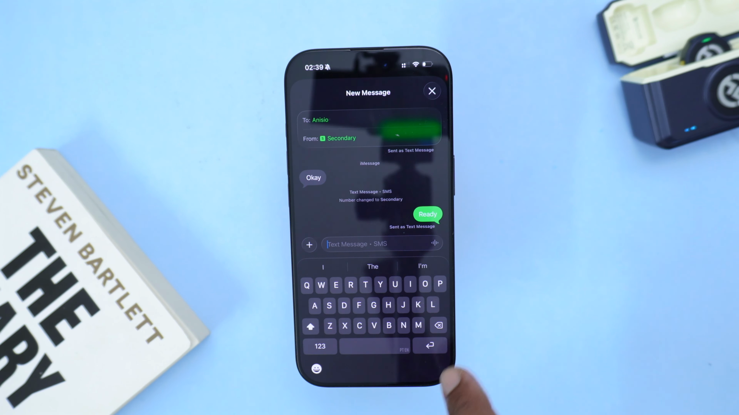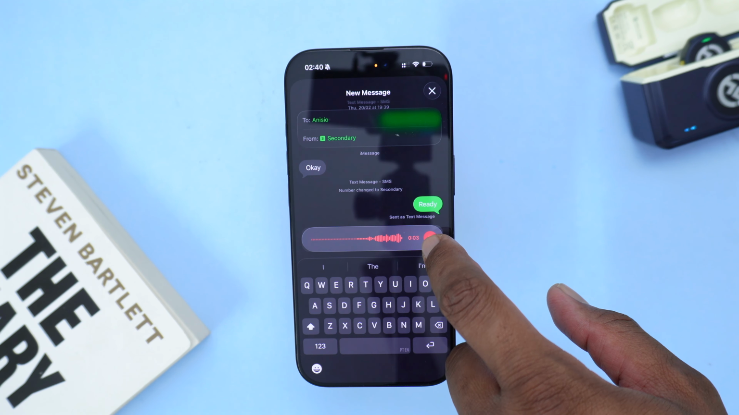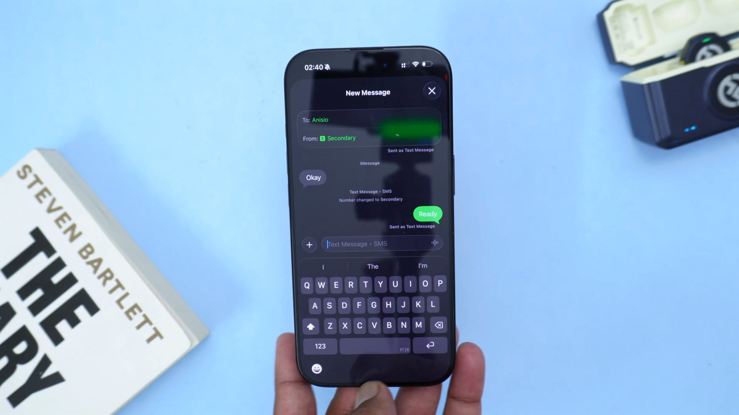For example, I won't be having that specific microphone over there anymore. And now you can send audios normally with your iPhone by tapping here on the microphone button. Okay, so this is how easily you can turn off dictation.